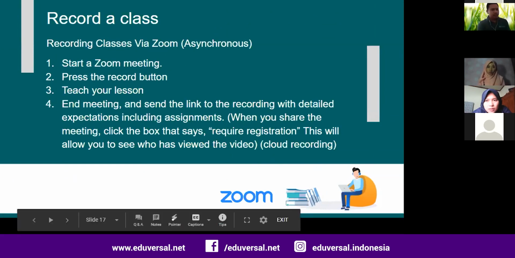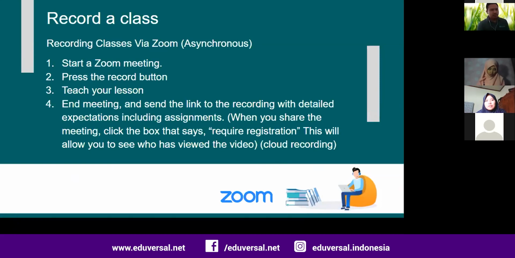But if you record locally on your computer, later when you take the file from Zoom, it will be divided into a video file and a sound file. Then you can combine them and send it to the students.